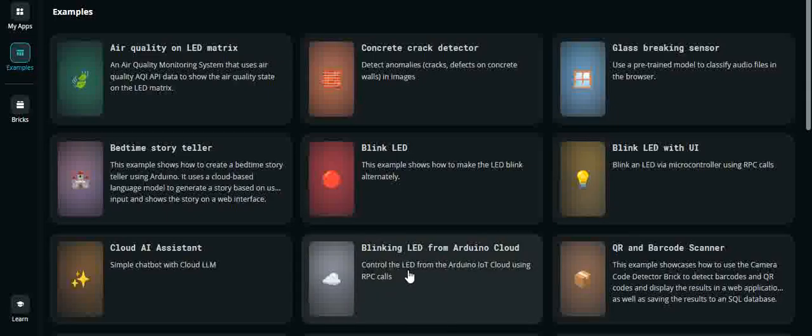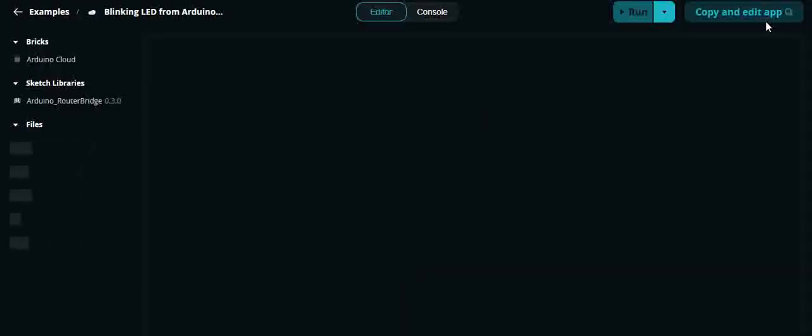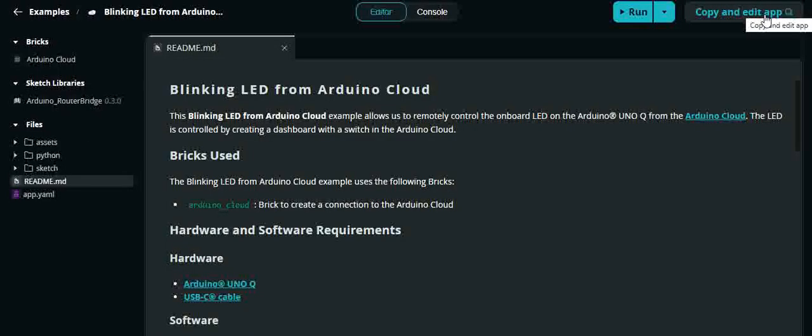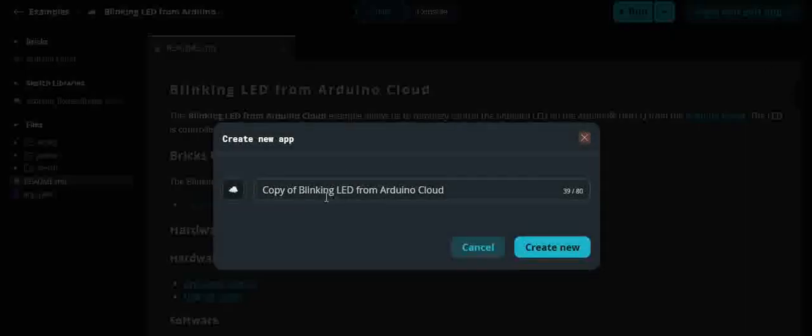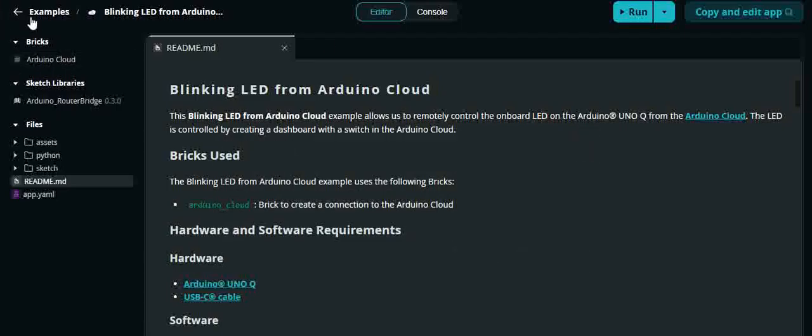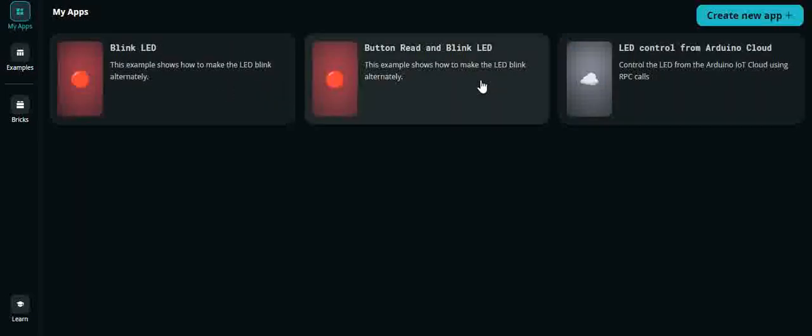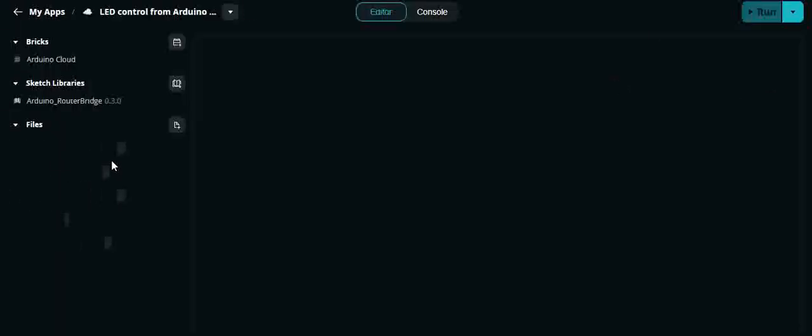When you open Examples, click on that particular example, and on the top you have Copy and Edit App. When you click here, it asks for a name. So you give whatever customized name you want for the project, and then it comes under your My Apps. That is your app apart from the example app which is there. This is the best way to do it, so that you have a clear segregation of whatever apps you are working on. So now click on this.